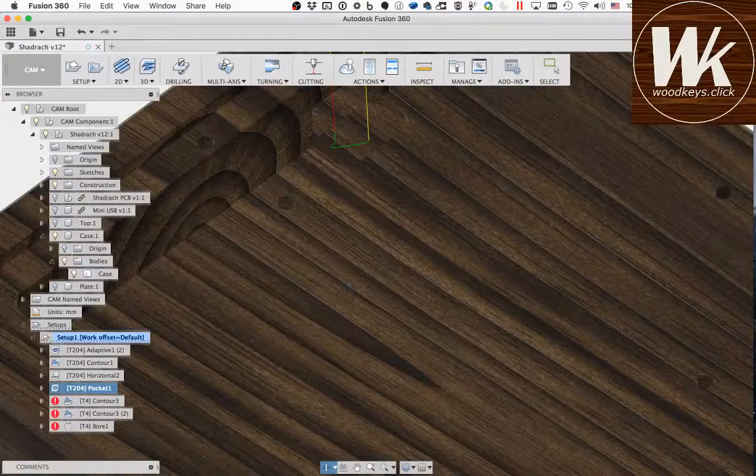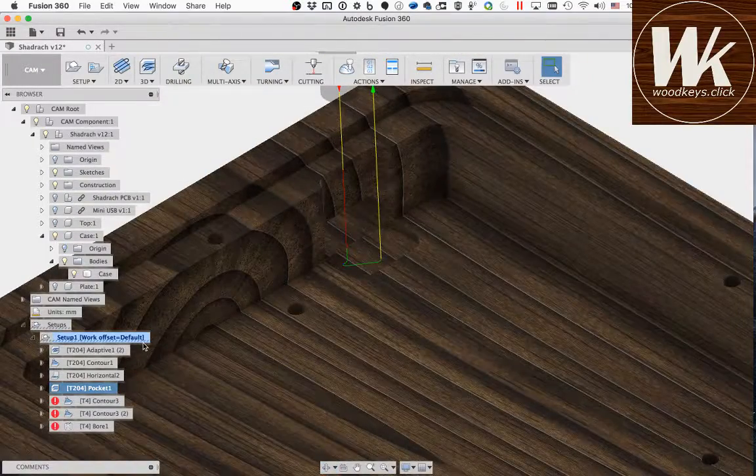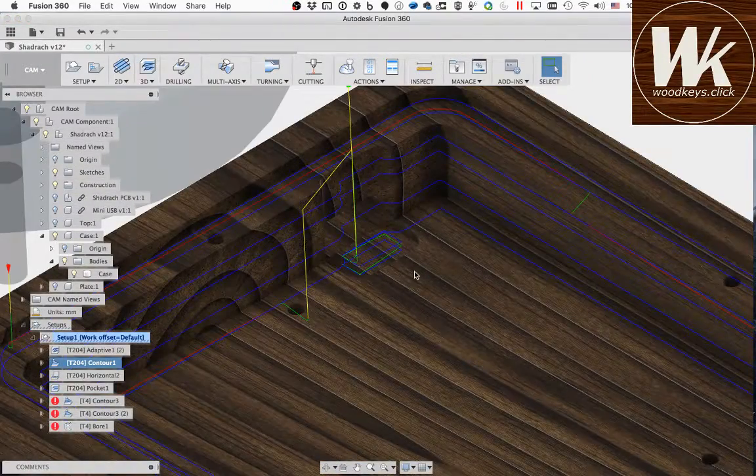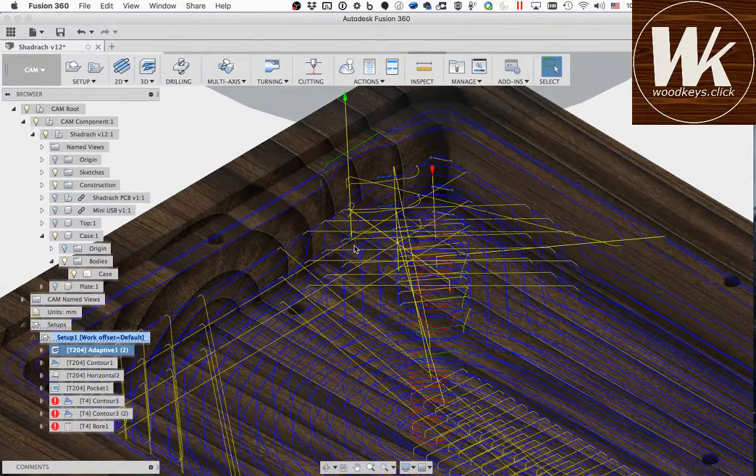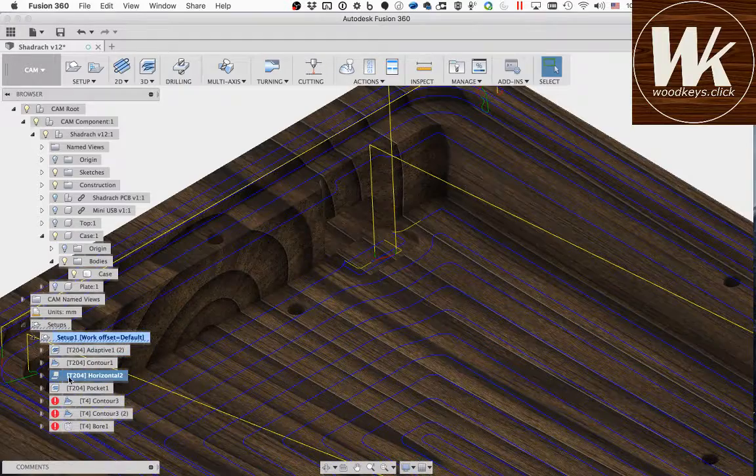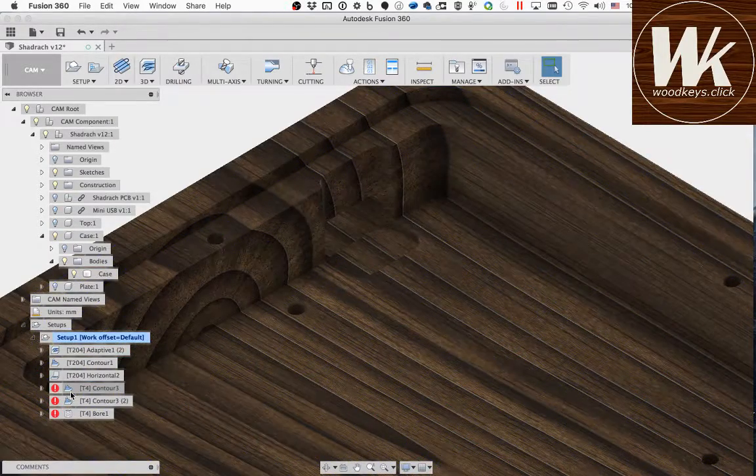I'm going to zoom in here and see if we're actually getting this pocket cleared out. Or I think what this means is that it's already been done. See, the contour actually went in there and did that pocket, and the adaptive clear, you really can't tell, but I think it did as well. The horizontal even got down into that pocket, so I don't think we need this pocket operation. Get rid of that.